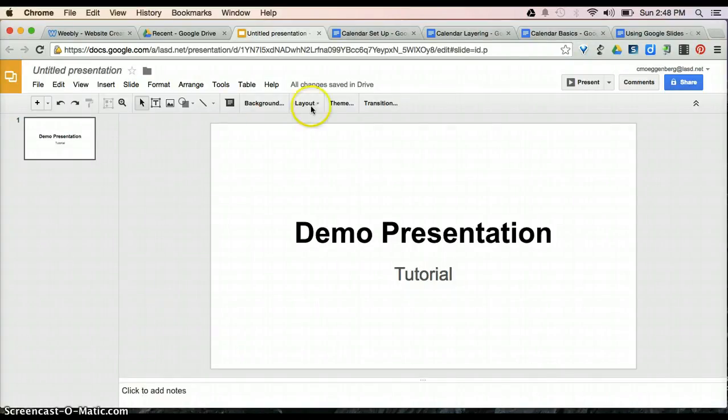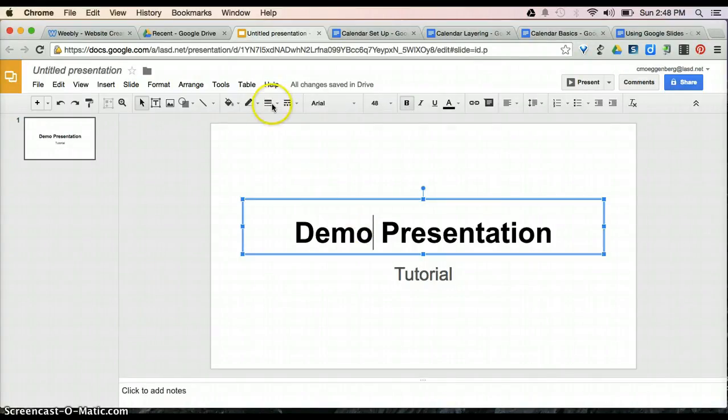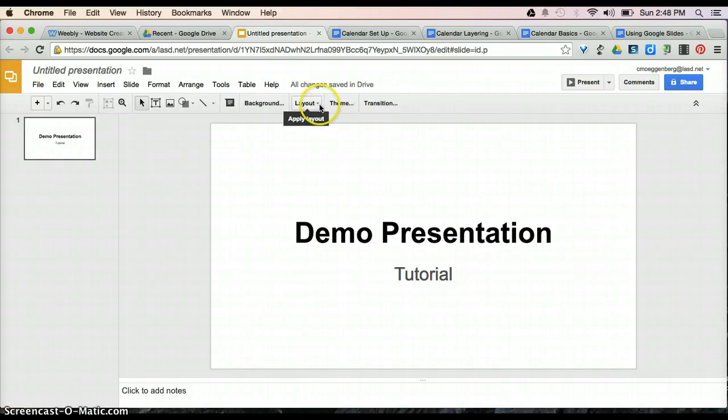Notice the toolbar slightly changed though when I clicked off. If I click back on my presentation, the toolbar comes up so that I can edit some different things. So once I click off of it, it's asking me if I want to change the layout, the background, the theme, or any transitions.